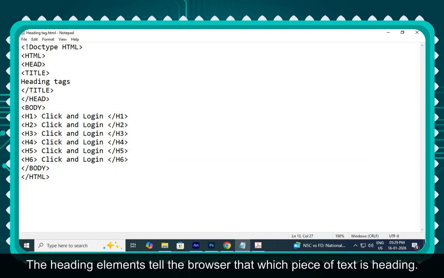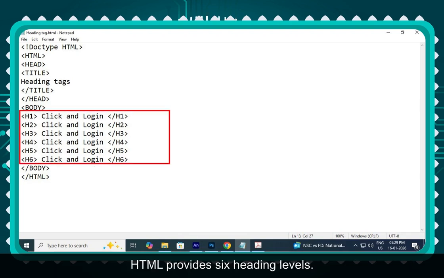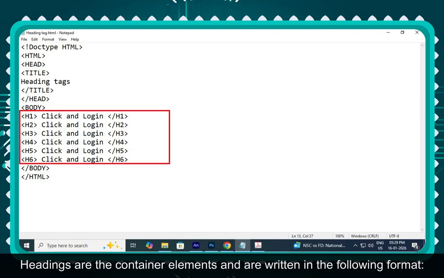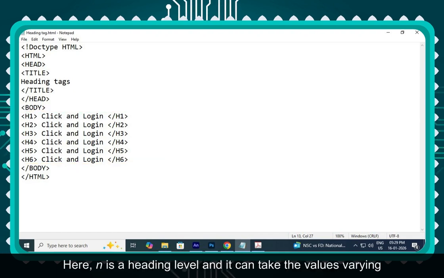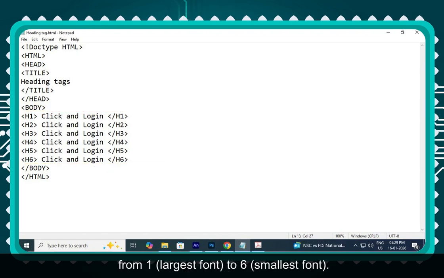Heading tags. It is important to highlight the headings in the text. The heading elements tell the browser which piece of text is heading. HTML provides 6 heading levels. Headings are the container elements and are written in the following format: HN heading text /HN. Here N is a heading level and it can take the values varying from 1, largest font, to 6, smallest font.